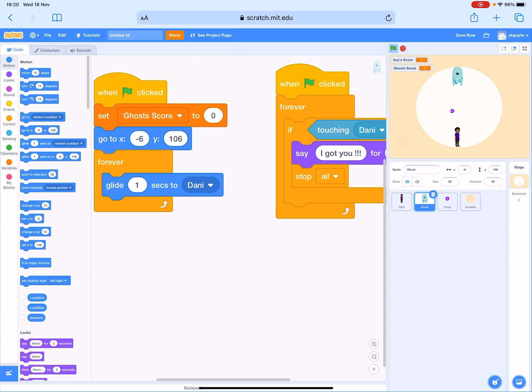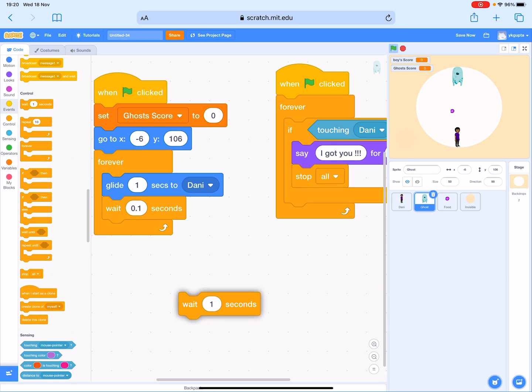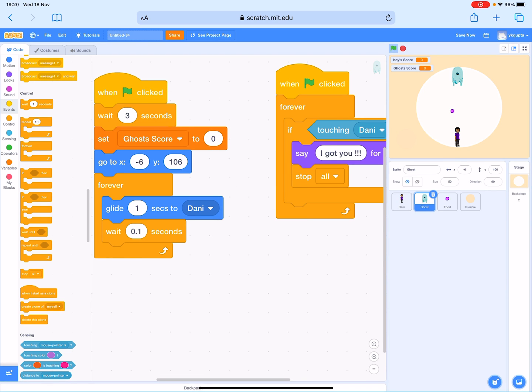Now we would also go to the control section and get a wait 1 second block. We want it to say 0.1 and put it after glide 1 second to Danny. We'd also want to get another one, and this time we would want to put 3. So we would put this on the front so it can give time to whoever is playing the game to move and collect more food.